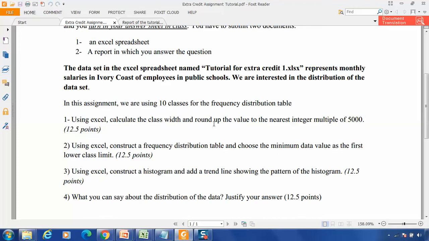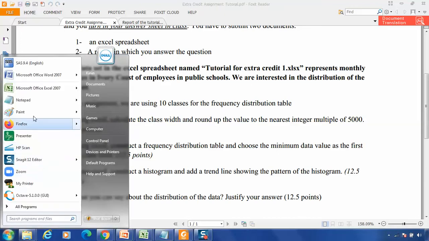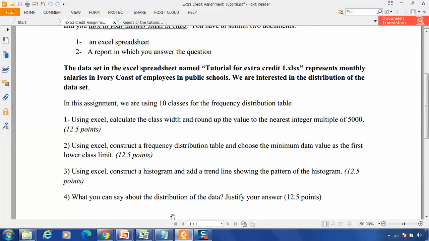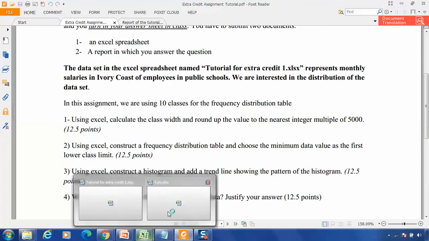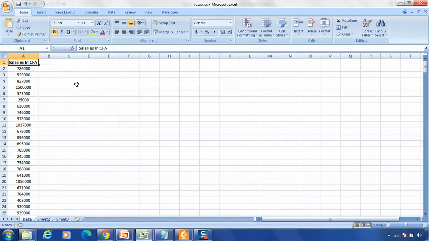Let's go back to the spreadsheet. In this spreadsheet, what we want to do is start by calculating the class width. In order to calculate the class width, we need two things. If you remember the formula for the class width, let me go back to the formula of the class width.